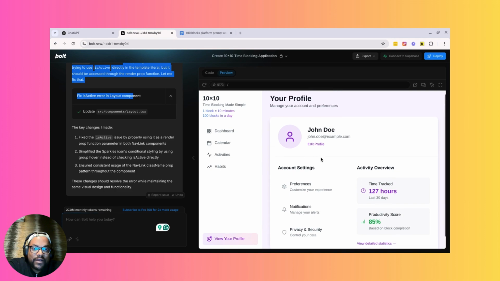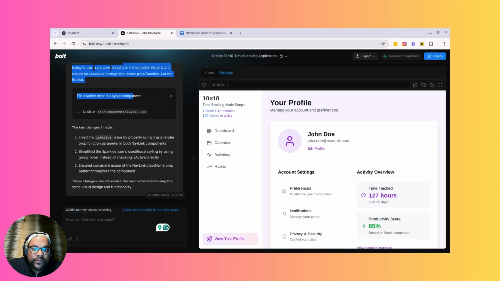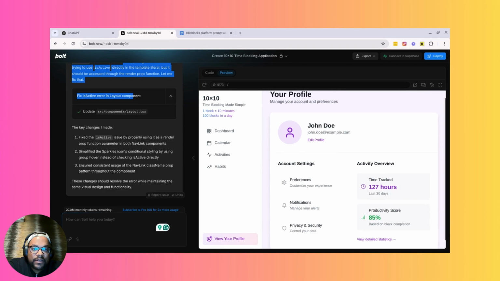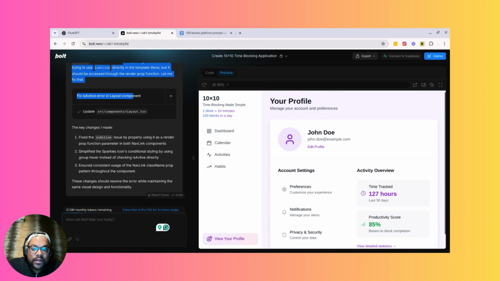Detail statistics. I'm not gonna go there. Okay, I know how I'm gonna do this. Okay, on the your profile, I'm gonna change the name of that by the way. On the your profile page, remove account settings and activity overview.